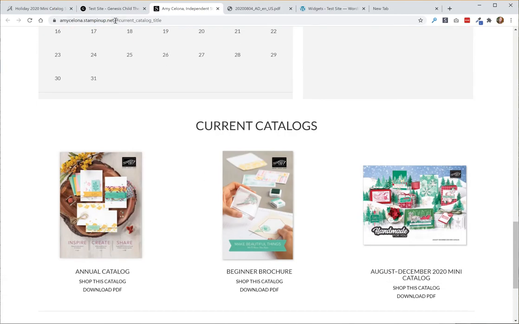So all you have to add is that # current catalog title. That is actually in the encoding in the site. They just didn't use it for the nav bar. But all you have to do is go to your demonstrator business website, which mine is amysalona.stampinup.net, and put in pound current underscore catalog underscore title. I'm going to put this underneath the video on my blog post if you're looking at it there, and you can do that and work with yours.